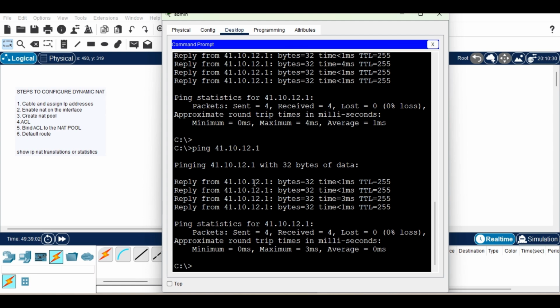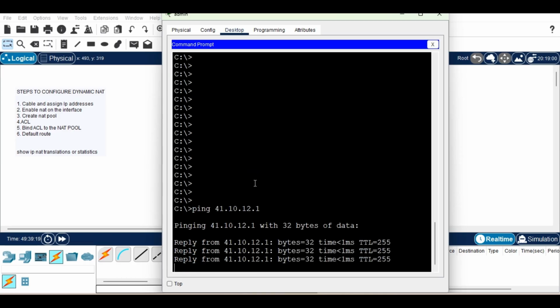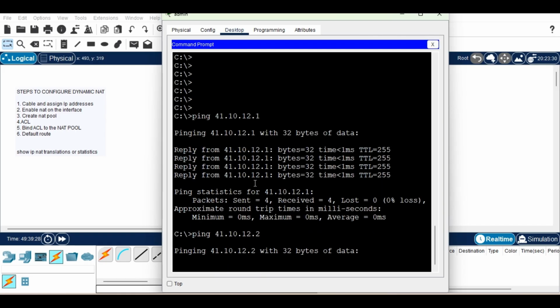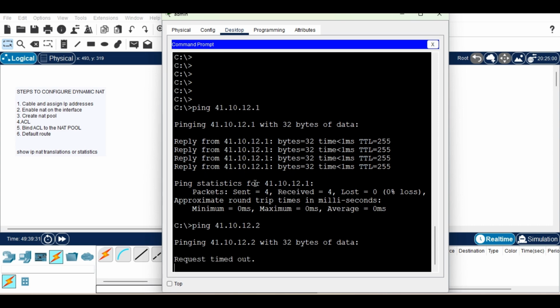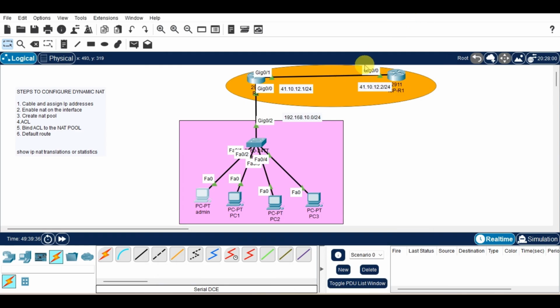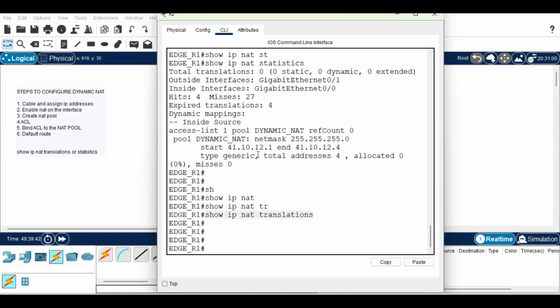Forget about these pings that you are seeing. This is from the start, when I was verifying the DHCP server. So ping 10.12.1. This is the gateway facing the ISP router. You see it is pinging. Now let me ping the ISP router. It should ping. You see, it is successful. Now after sending the traffic, we can verify the statistics and translation.